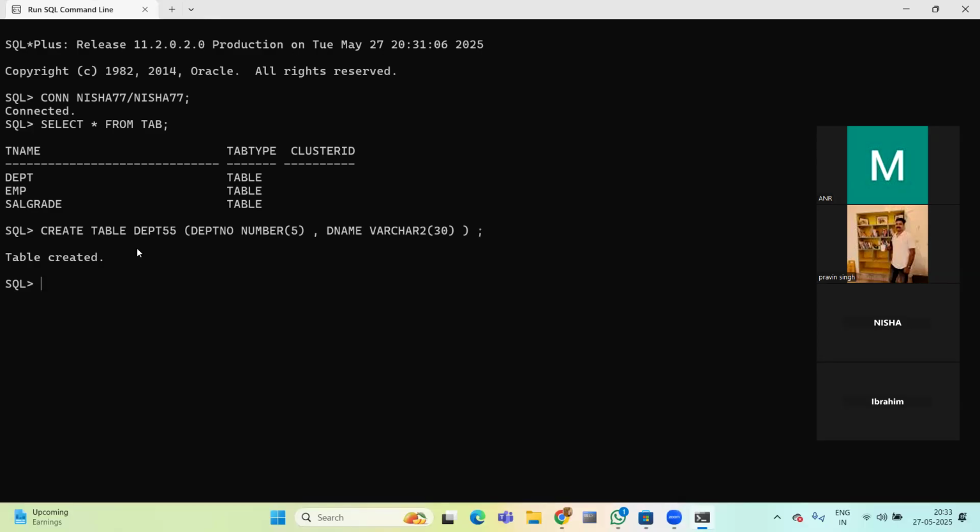Table name is DPT 55, and there are two columns here. We have department number, data type is number, size is 5, and D name is another column. Data type here is varchar2 and size is 30. Then after that we have to insert a few records here, team. So how to insert a record?